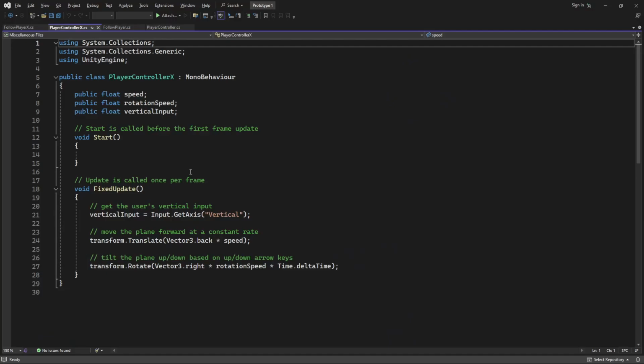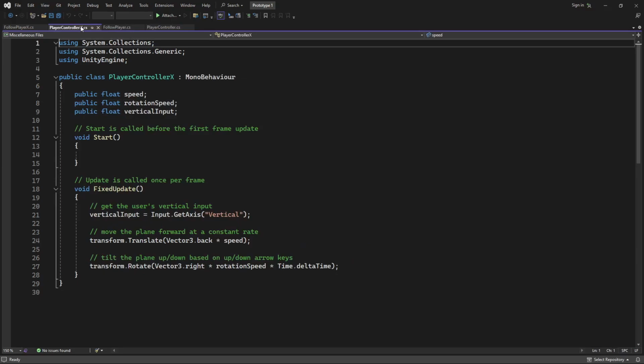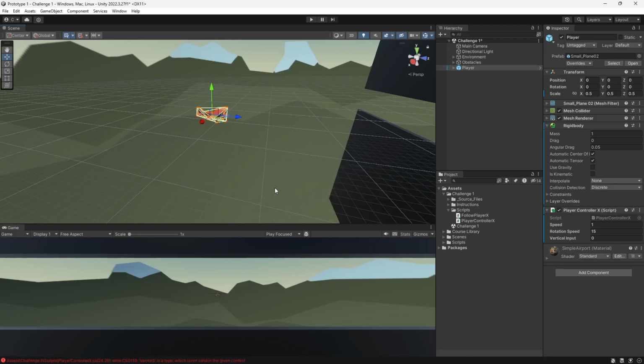All right, that's fine. Vertical input equals Input.GetAxis vertical. Let's make sure that is correct. Input.GetAxis. Yep. Okay, so that is correct. That does work. Transform.Translate Vector3.back. If I just get rid of the back and the dot, that might break the code, honestly. I'm not entirely sure. I do remember, I think that breaks it.